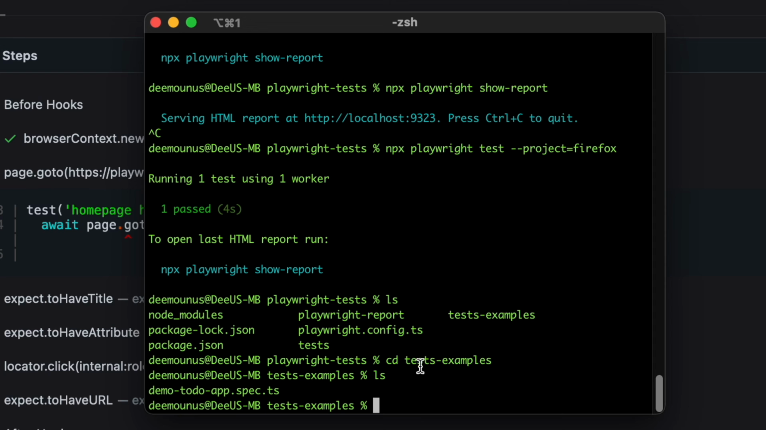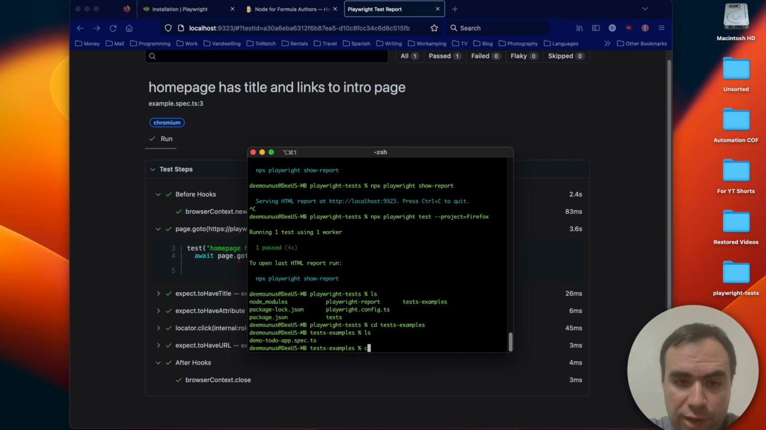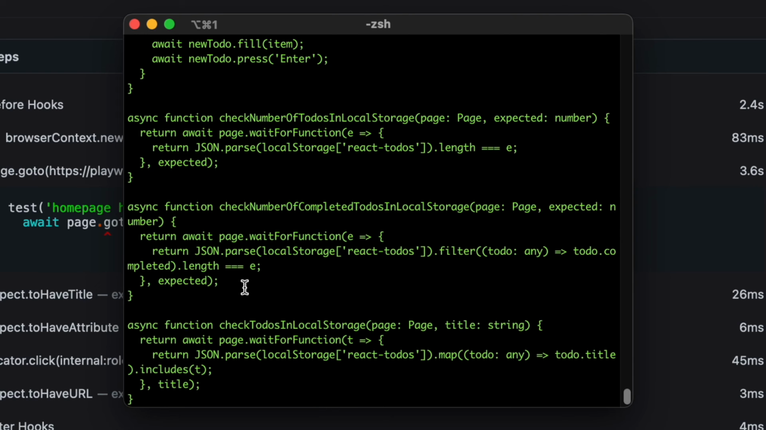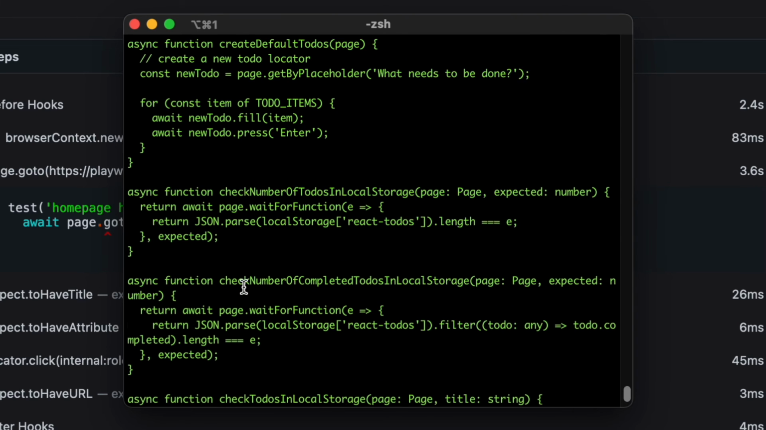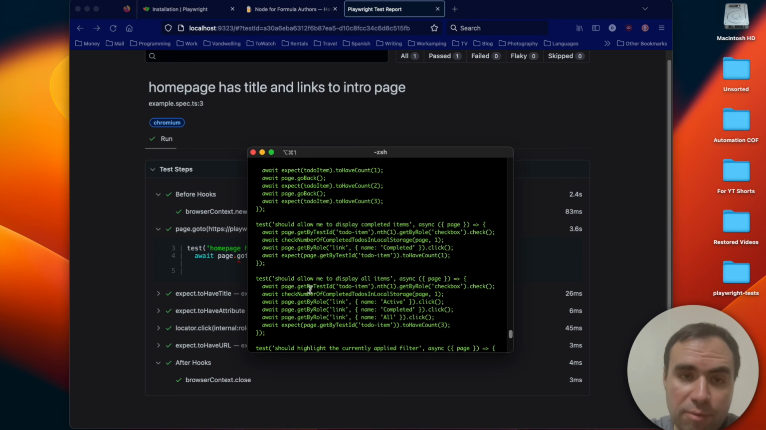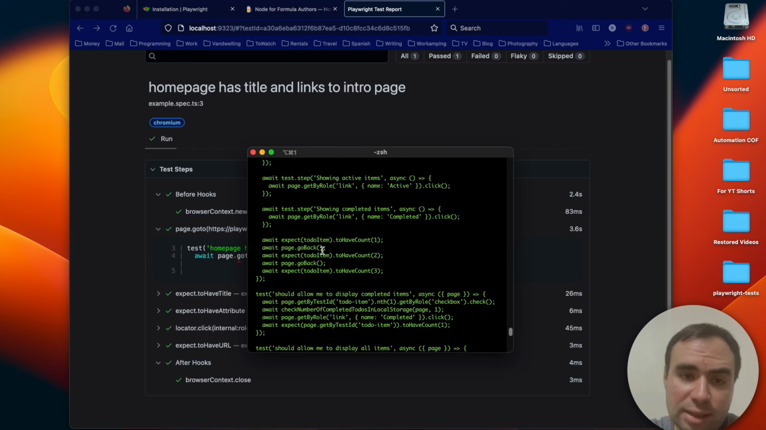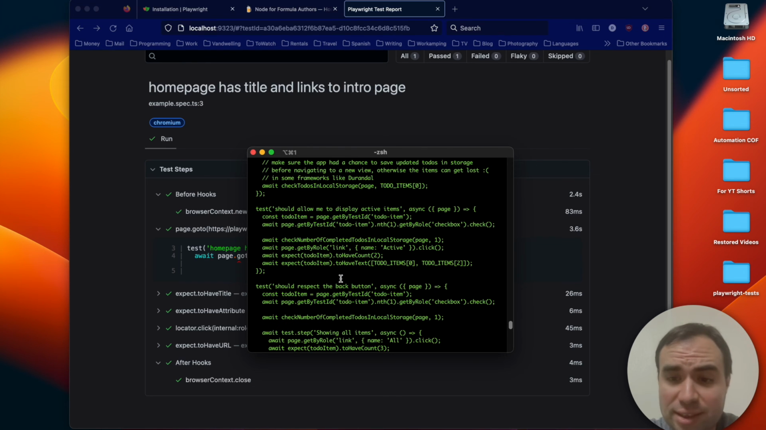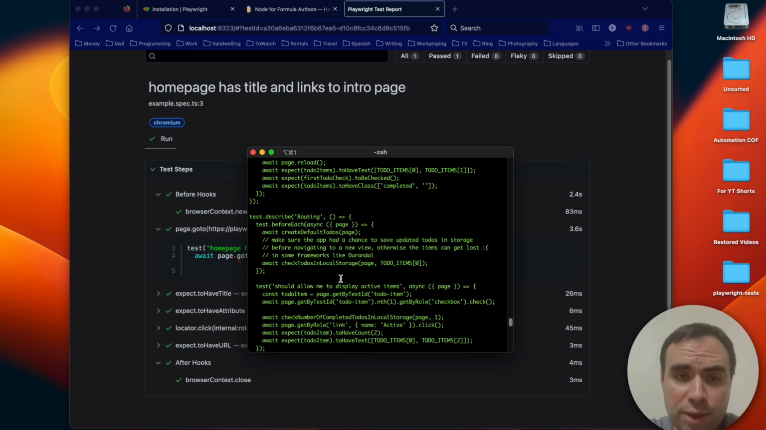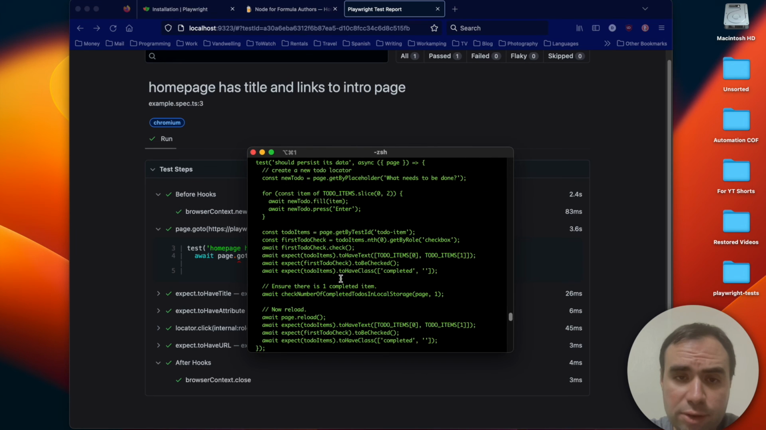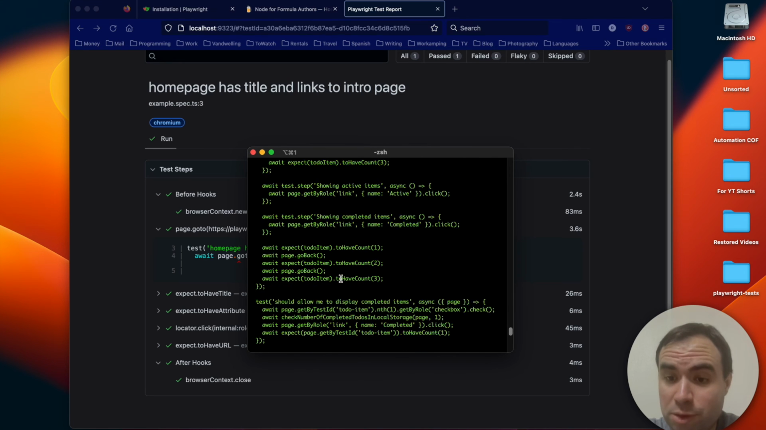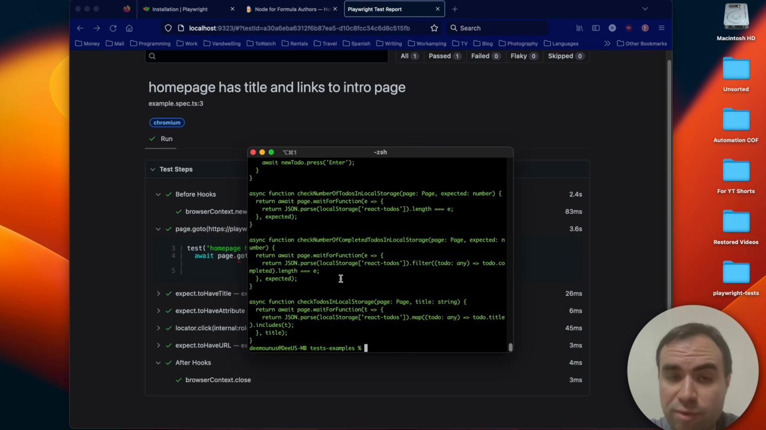If we go ahead and see the test examples, we're gonna see the demo to-do app example. If we open this up, we're gonna see it has much more complex tests here, testing the to-do web app, and has more complex syntax like page go back and all that. But again, it's really, really readable. Everything is quite simple here, and there is no need to manage the timeouts, which is the main problem with WebDriver. The setup is really, really easy.